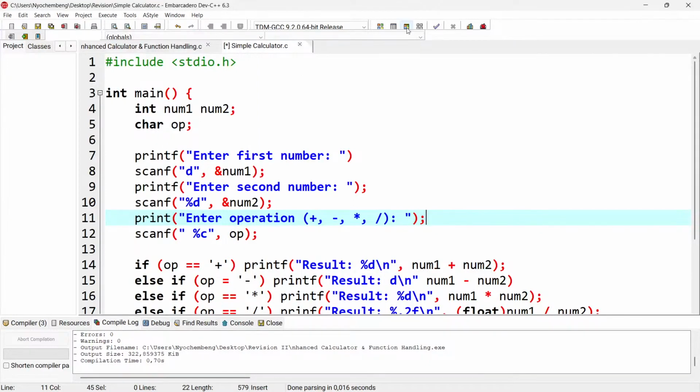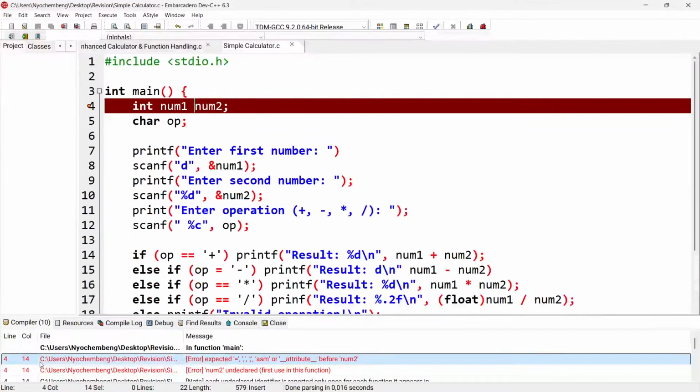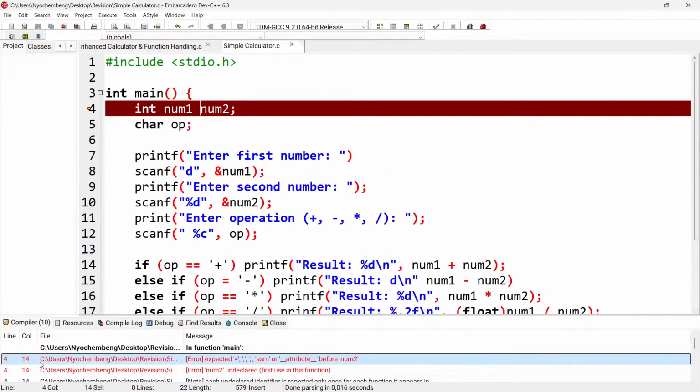Let us run and compile this code. Let's compile the code. See, there are so many errors. But this is how we are going to resolve them. Let's begin with the first. Looking here at the bottom, you see there are 10 errors. It shows us compiler 10 errors. Now, the first error is at line 4.